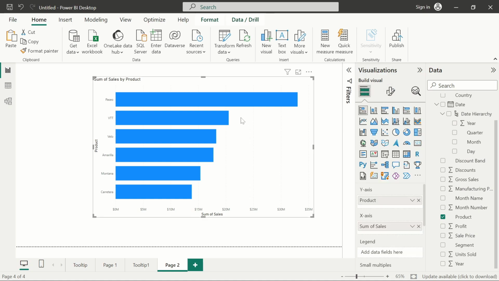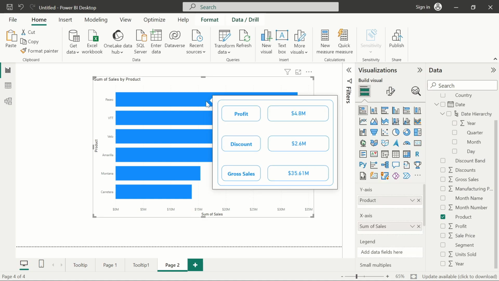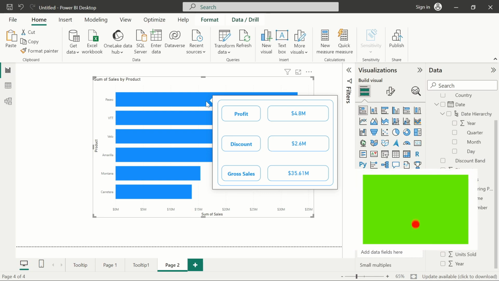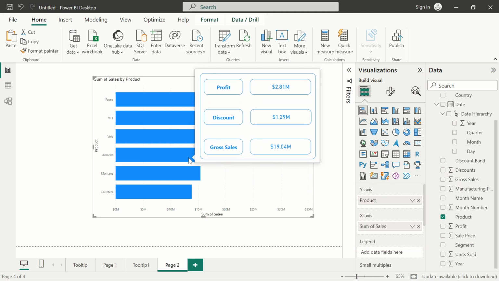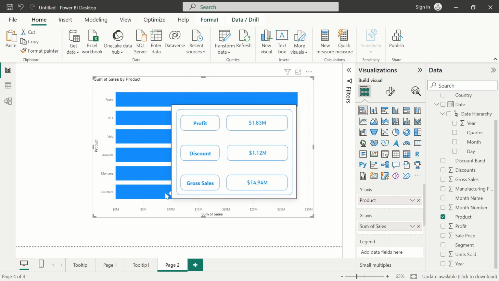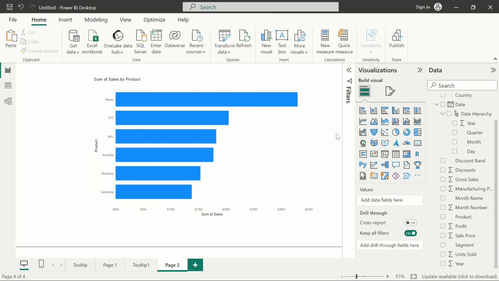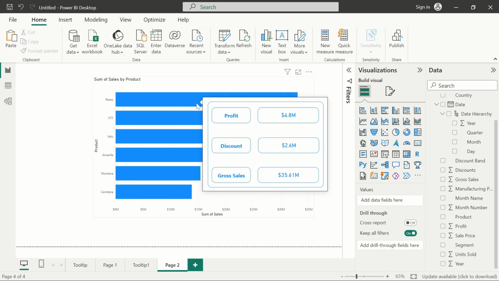So once I do that, if I hover on it, I should be able to see the profit, the discounts, and the gross sales for this particular product. And also, if I scroll down, I'm going to see the profit, the discount, and the gross sales for this product, as well as this one down to the last one. So this is how you can create a custom tooltip in Power BI.